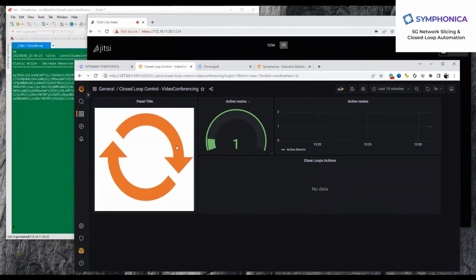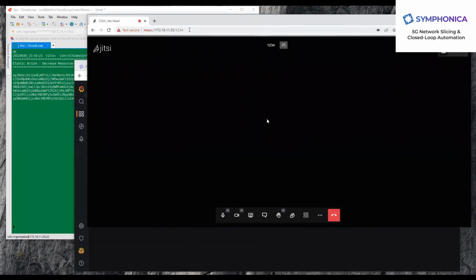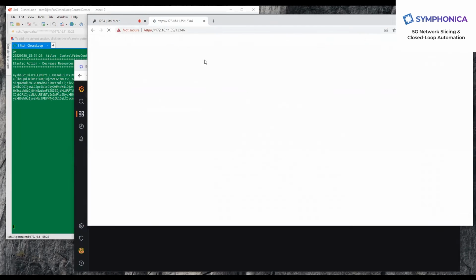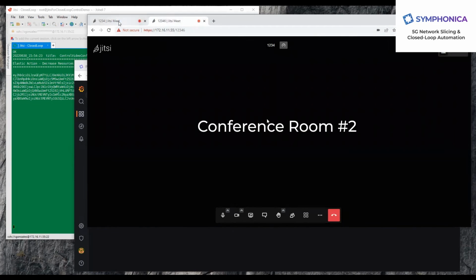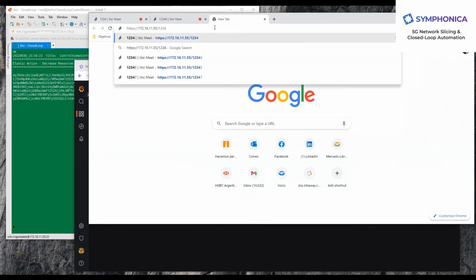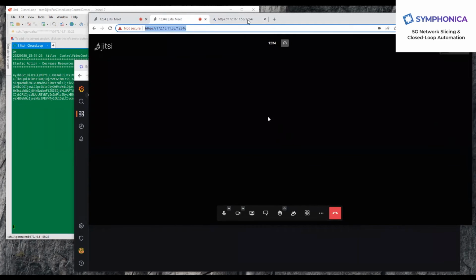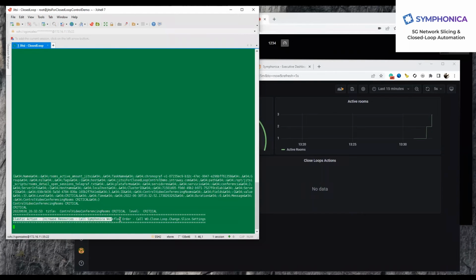Now there's one, and in the back end we're looking at the closed loop log file, and we expect to see the workflow order that the closed loop engine will send to Symphonica. We will open the second conference room using an internal IP address. We now have two. And then we open the last one. We now have three conference rooms, and with the three conference rooms, we expect the closed loop to send the elastic action to increase resources to Symphonica.